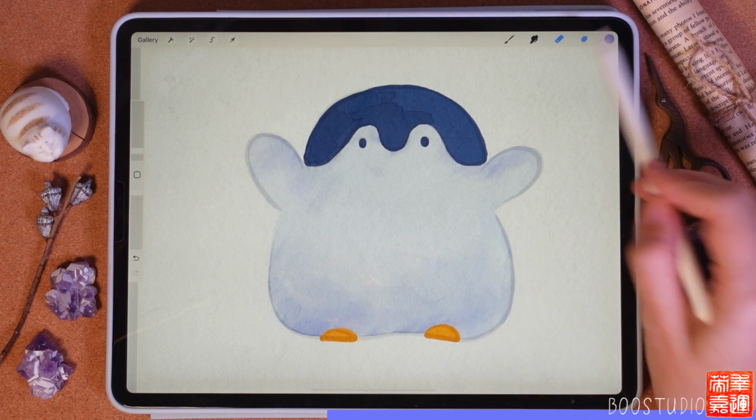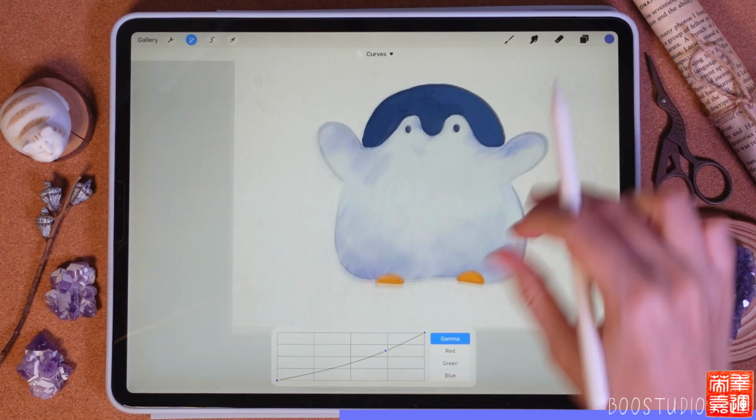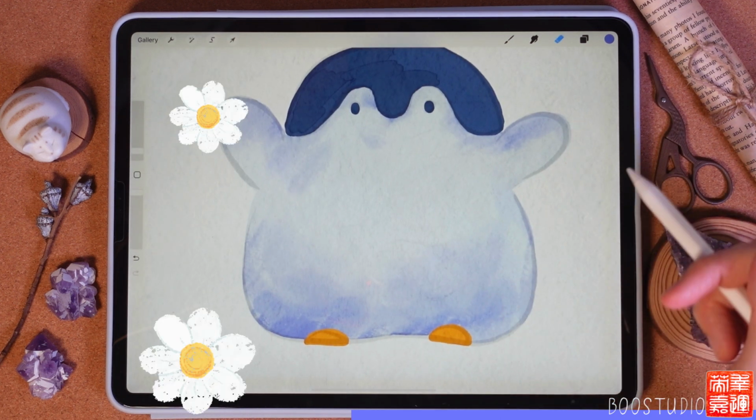okay, pretty lovely. Once again, if you want to change the colors, you might go to curves and you can make him more colorful like this.